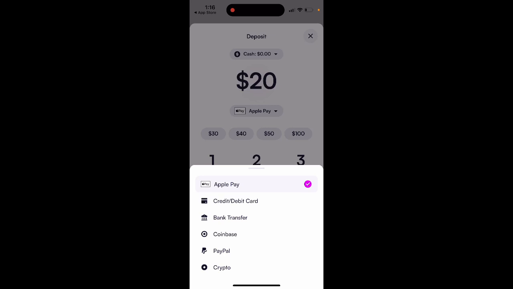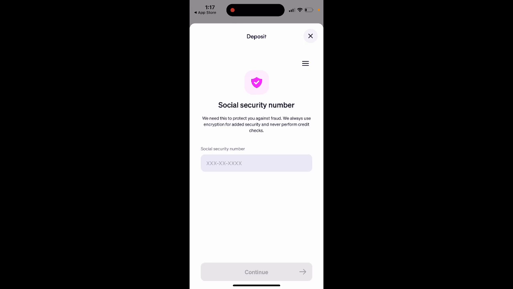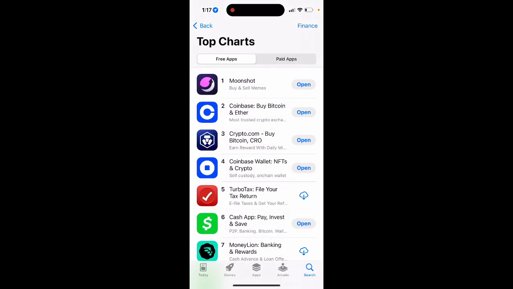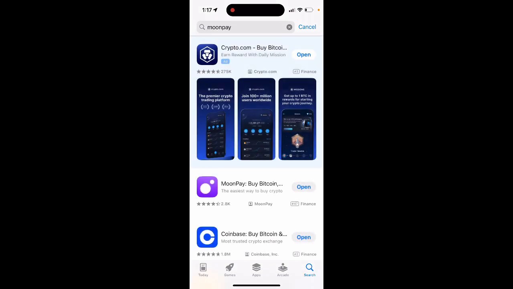You can use a credit or debit card, bank transfer, Coinbase, PayPal, crypto, all different options. And then it's a very simple, swipe to deposit. But you need to know this is not a one tap option, because the Moonshot app is built on MoonPay. MoonPay is another crypto payment app. Basically, if you're using Moonshot in the US, you should be good.